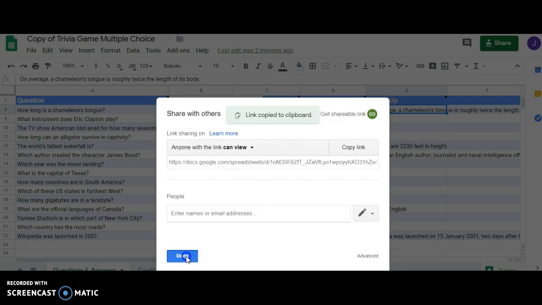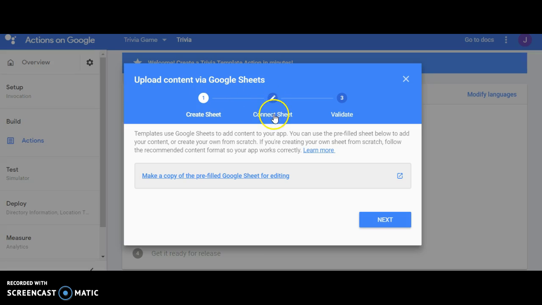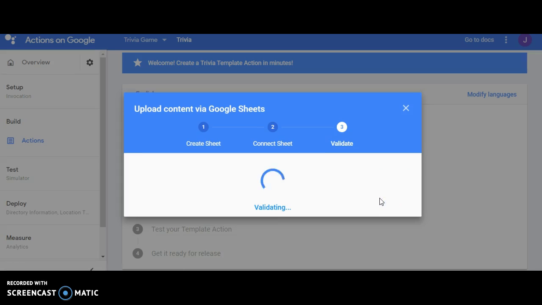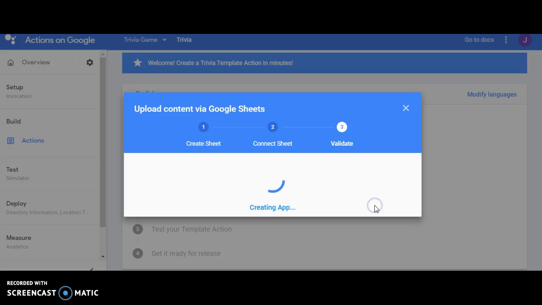So we're going to copy that link. And you're going to have to connect the sheet. So what you do is you paste in the link for the trivia quiz, and then you're going to connect it by clicking upload, and then Google has to validate this. So it's going to tell you that it was uploaded successfully, but the app isn't live yet. At this point now we have to create the app.